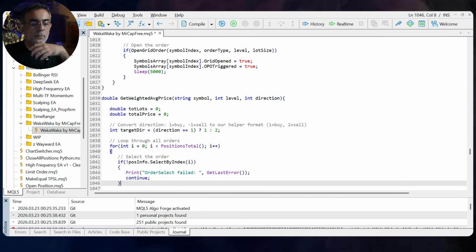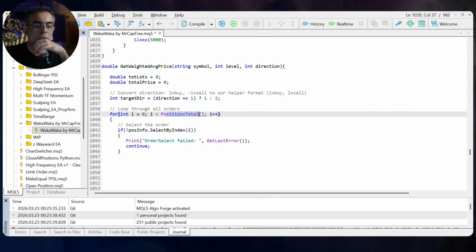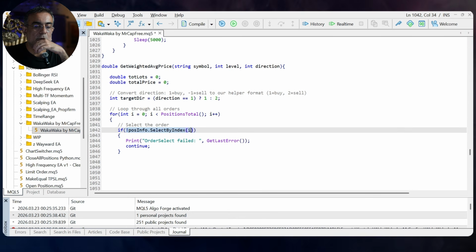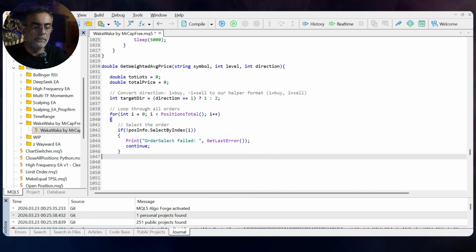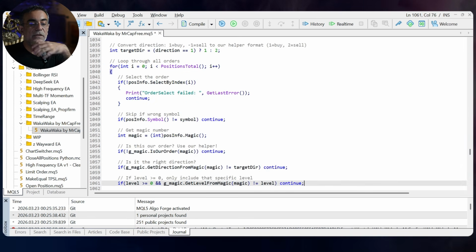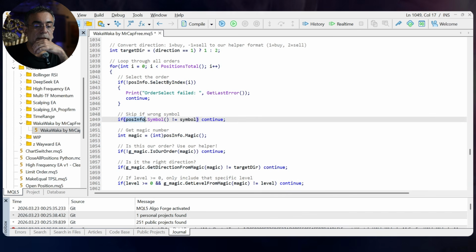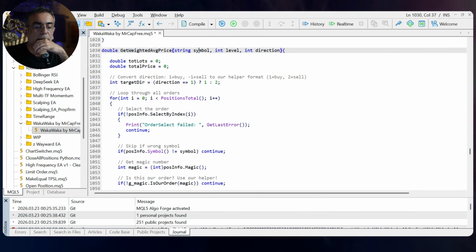Now we're going to start looping through all of the positions. So we're going to loop through all of the positions total. Then we're going to try to select, and if we're not able to select the position, then we say auto select failed. But if we are able to select the position, then we're basically going to loop through exactly the same as before. So we're going to get the position symbol info and check it versus the symbol that we are sending. If it is not matching, then that position is not what we are interested in. So continue, go to the next position.